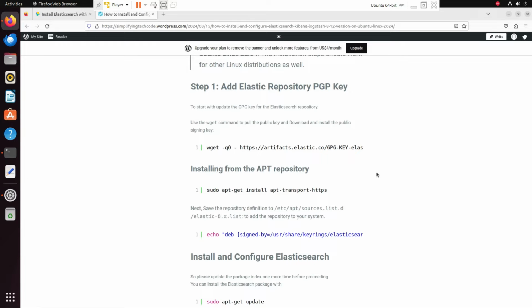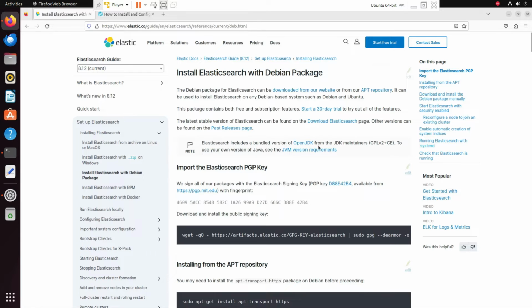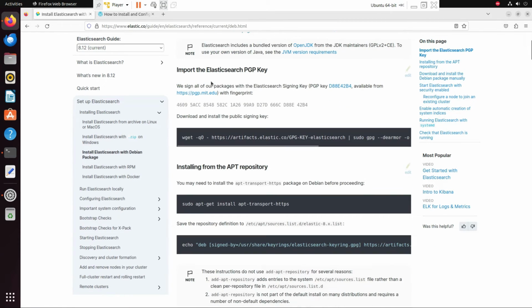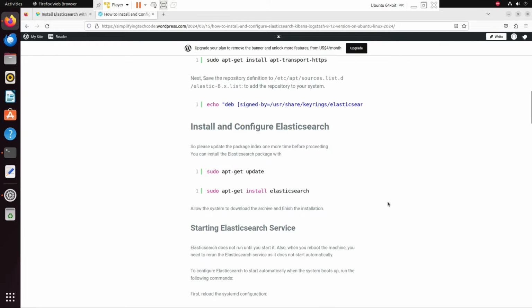In order to start with the Elasticsearch installation, we are following these steps: first we add the repository PGP keys, then we install from the apt repository, and then we do service level configurations. I have referred to the Elasticsearch documentation for version 8.12, so you can also refer to it. They have mentioned the same steps, but in my blog I have simplified these steps in a user friendly way. They have mentioned lots of steps, but here I have mentioned only the essential steps required for running Elasticsearch.